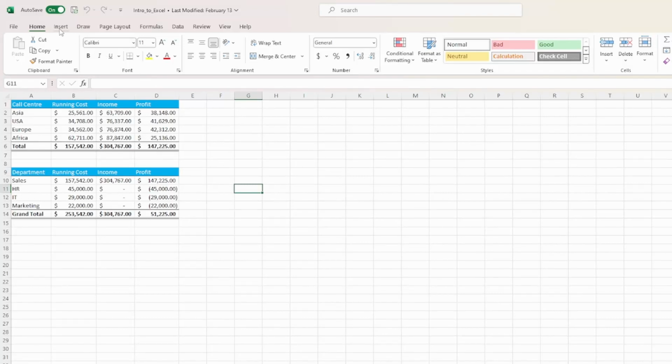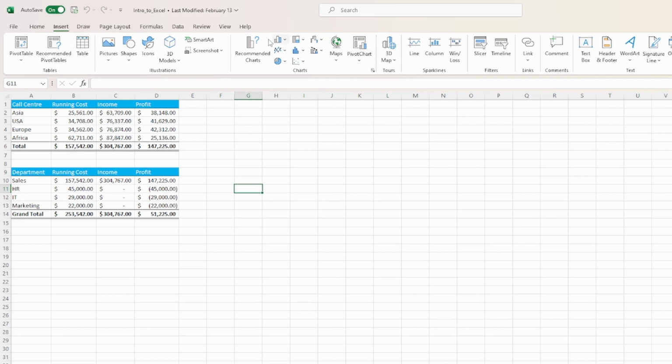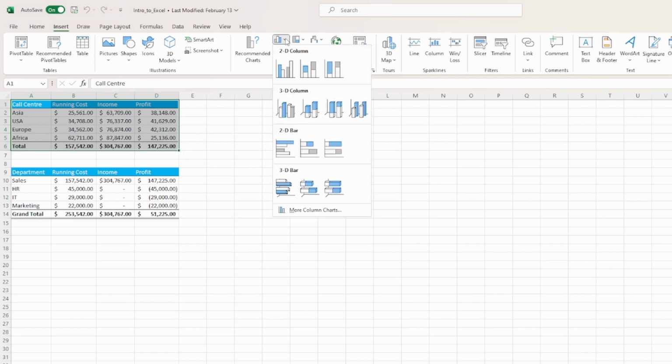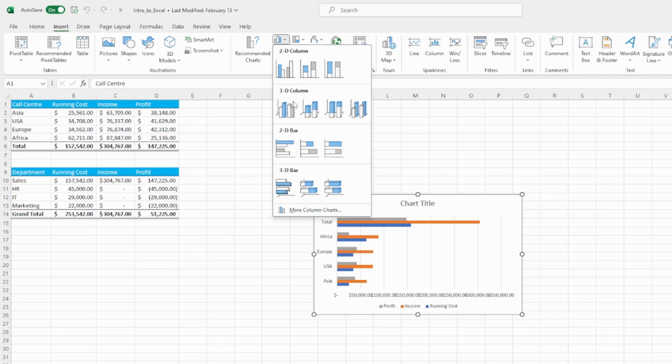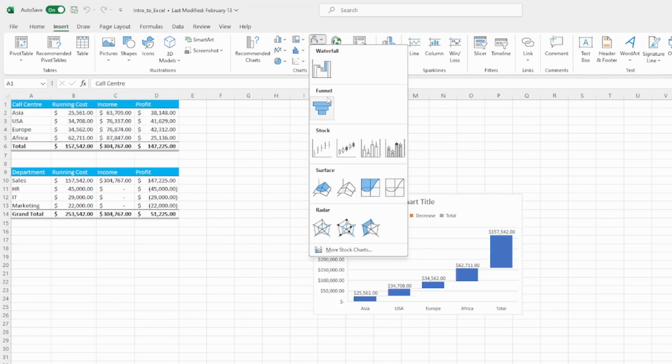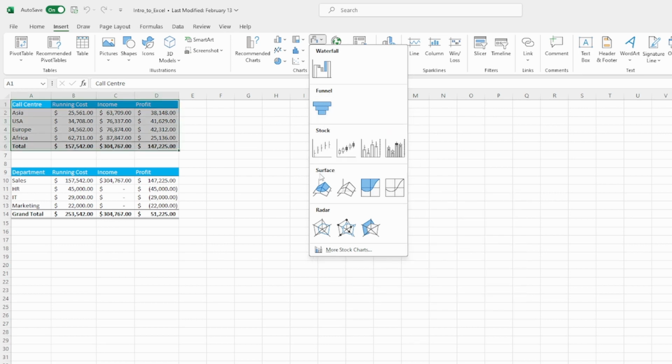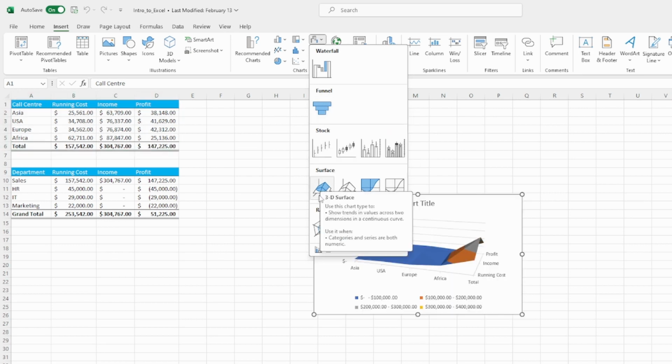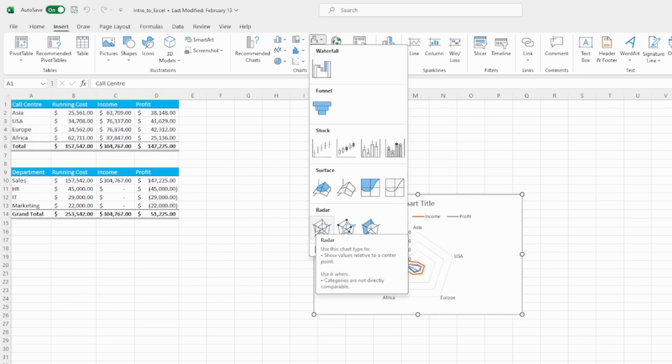In this video, we will take a quick overlook of the Charts group within the Insert tab. By selecting your data, you can go through several of the chart options, such as column charts, bar charts, waterfalls, sunbursts, etc., to be able to see how your data will be interpreted depending on your data selection.